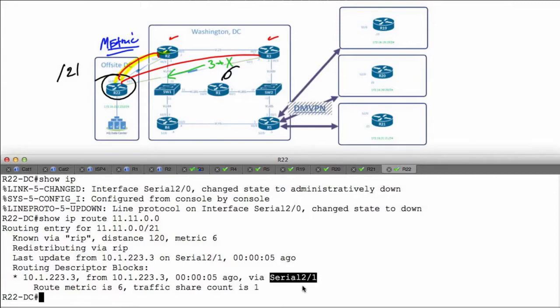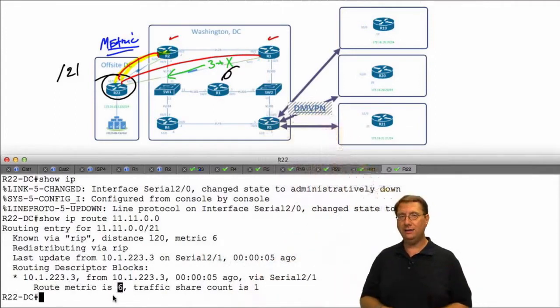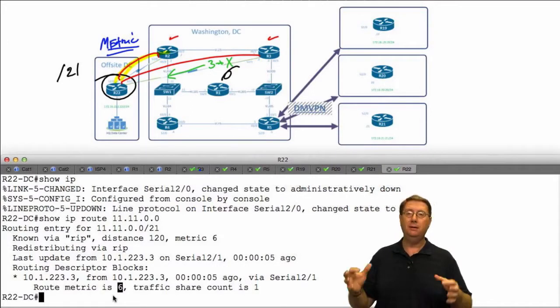And now notice I'm on serial 2.1. I'm learning it, and it's telling me my metric is now 6. So it was 3, I added 3 to it, so that's giving me a value of 6. Now what we illustrate here is a means by which I can control what is going to appear in my routing table based on metric. So offset allows me to increase my metric.